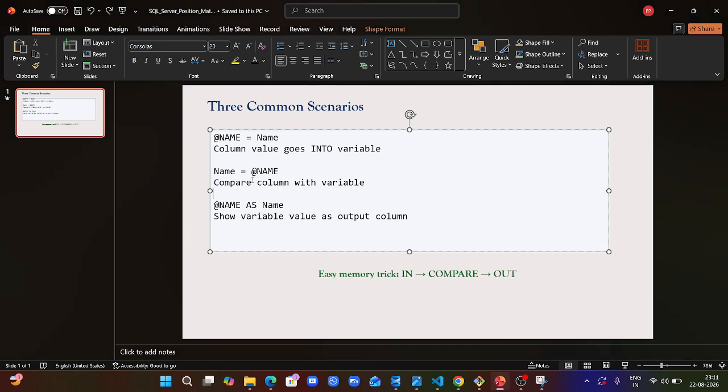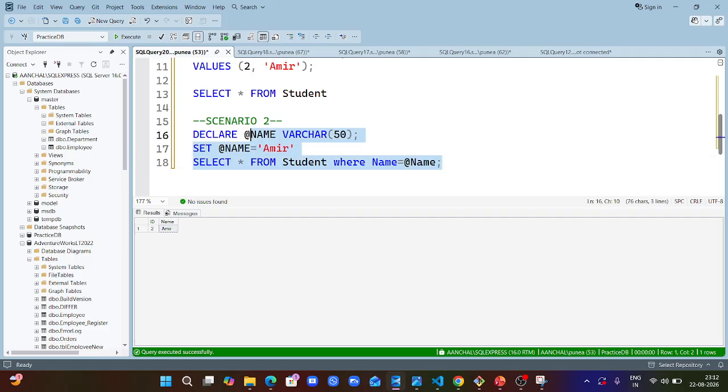So what is this saying? Compare column with the variable. Whatever value you have assigned to the variable, it is going to check in the table for that particular record and display it. I hope you have got the context. Let's jump to scenario number 3.